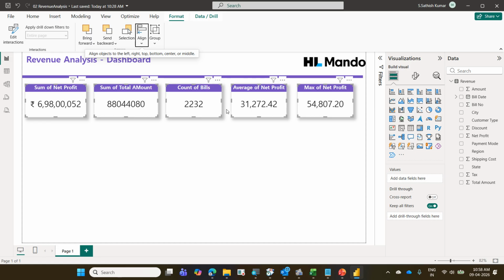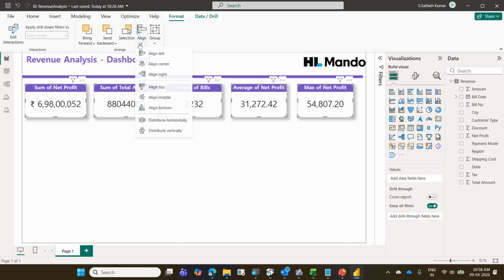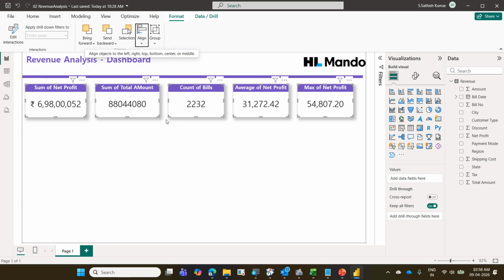எல்லா கார்டும் கரெக்டா அலைன் ஆகணும், ஸ்பேஸ் கரெக்டா. So go to the align again. There is an option called distribute horizontally. Distribute horizontally. So horizontally it will be distributed. Horizontally எல்லாம் ஒரே மாதிரி distribute ஆயிருக்கும். Horizontally it is distributed properly.